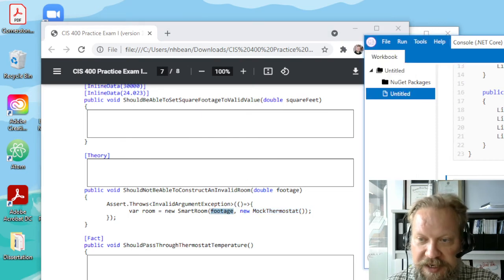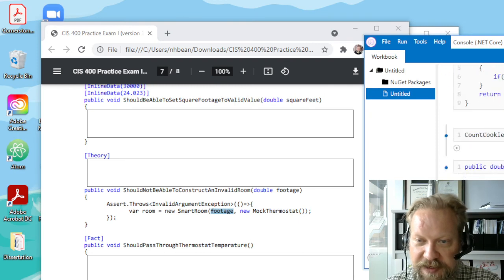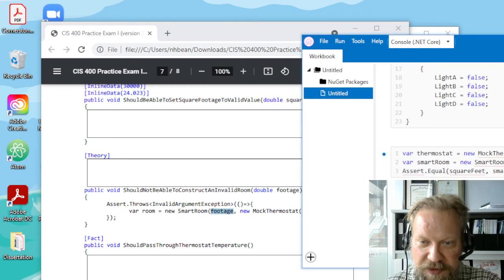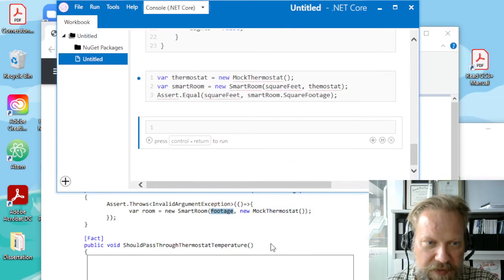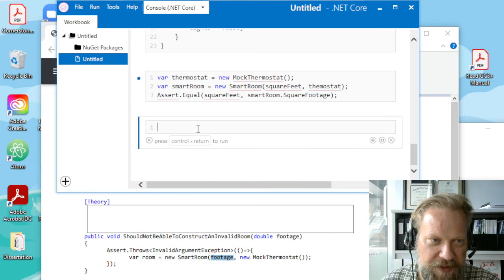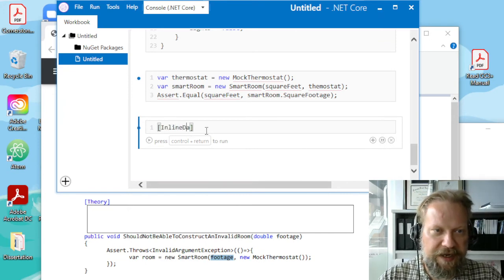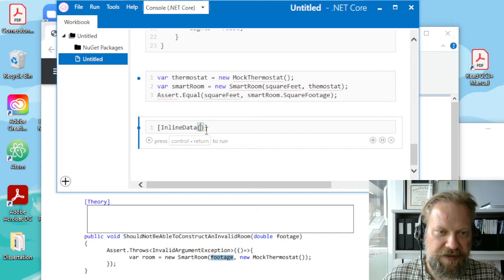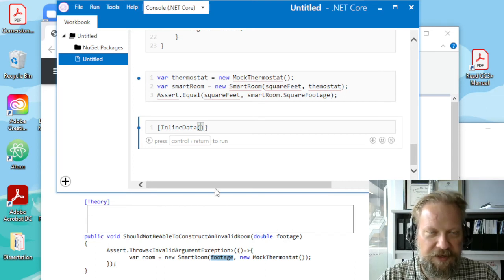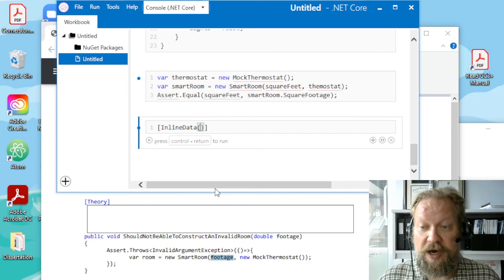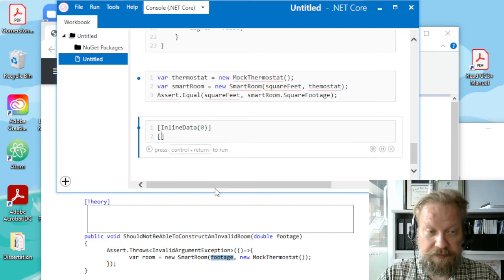So what possible invalid values could we pass into this method to cause some problems? And we're going to do that obviously with an inline data. So let's get that up so we can see the theory. We're going to do an inline data, and the inline data takes a list of parameters which are going to be passed in here, so arguments for that double footage. So remember, we said the constraint was square footage needs to be positive and greater than 0. So we could pass in 0, that should be an error, and we could pass in a negative number.